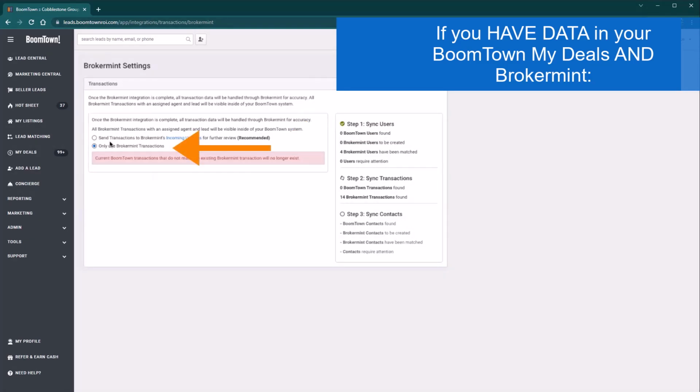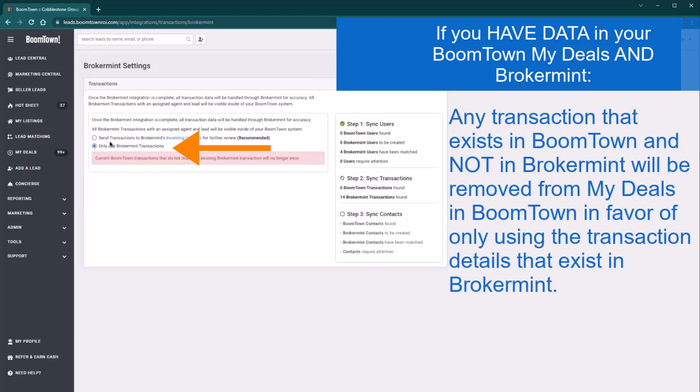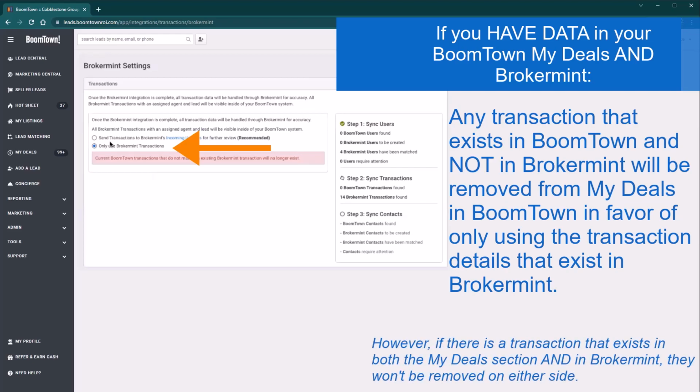Or only use Brokermint transactions, which means that any transaction that exists in BoomTown and not in Brokermint will be removed from the My Deals in BoomTown in favor of only using the transaction details that exist in Brokermint. However, if there's a transaction that exists in both the My Deals section and in Brokermint, they won't be removed on either side. Just keep in mind that this option is typically selected if you have more up-to-date data in your Brokermint account.